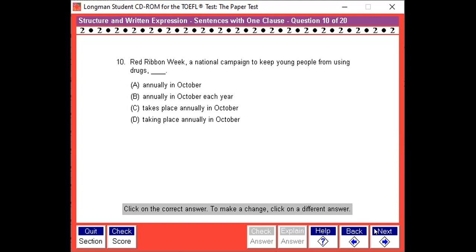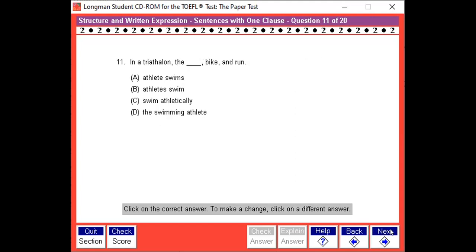Number 10. Red Ribbon Week, a national campaign to keep young people from using drugs. A, annually in October. B, annually in October each year. C, takes place annually in October. D, taking place unusually tall. Okay. Which one is the answer?